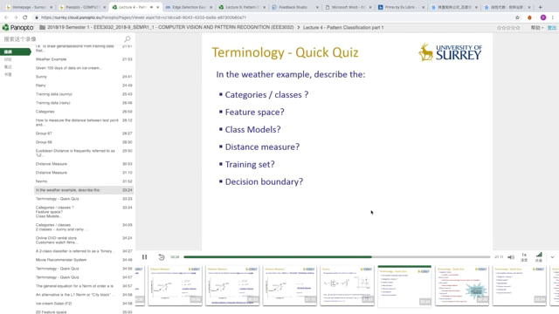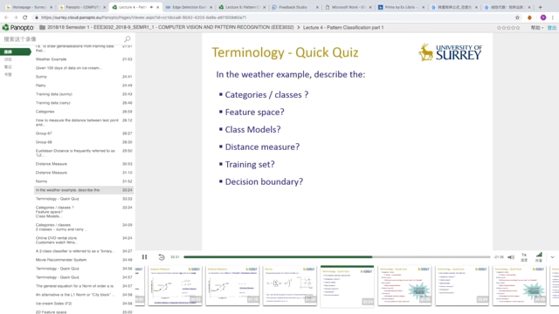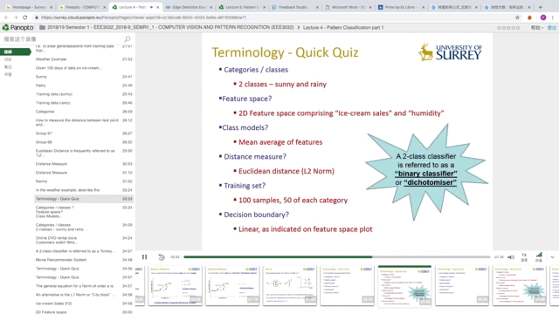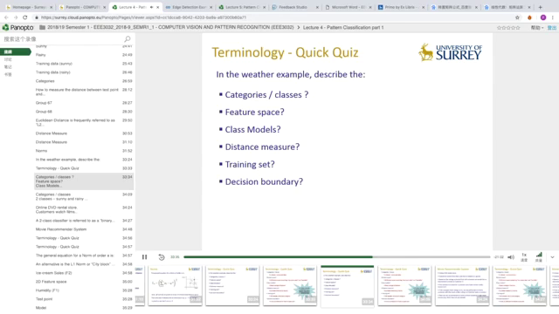So, in the weather example, quick quiz, what were the categories of classes? Sunny and rainy. What was the feature space? Ice creams and humidity. How do we calculate the models? We average the features for each class. Notice we average the features for each class independently, so we built a model for each class. That's always the way we build a model for each class in classification. Although, as we'll see later, there are better ways to build models than just averaging the features together.